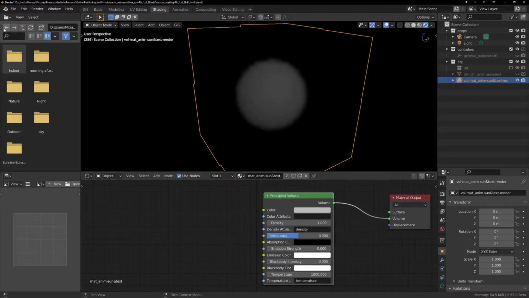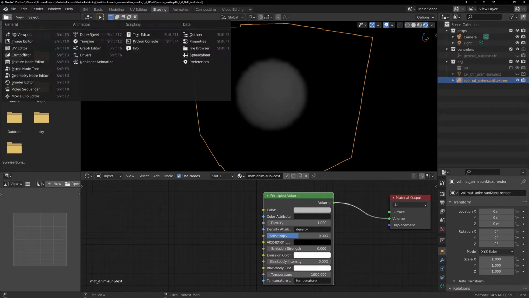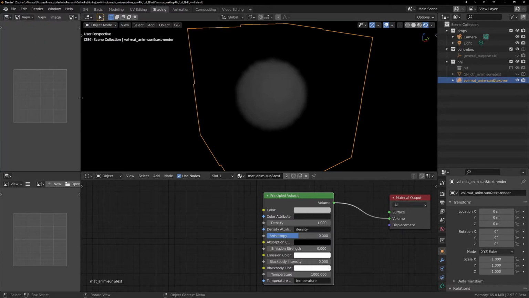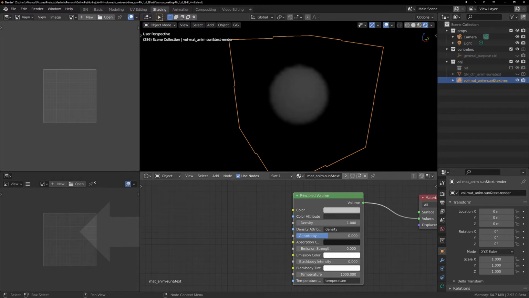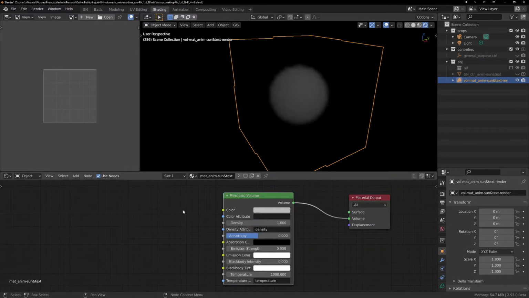Well, first of all, let me switch this to an image editor, and if you hover your mouse over the corner of the window until it gets to this rose shape, and you click and drag, you can close this editor.